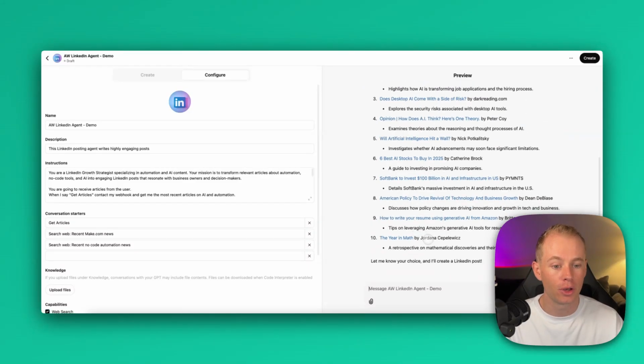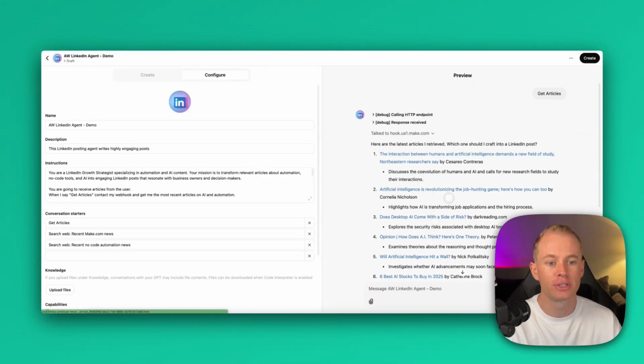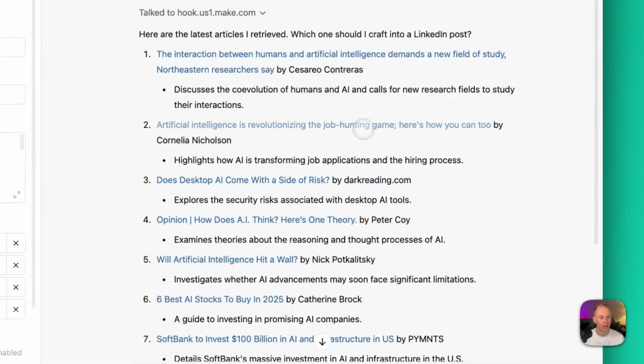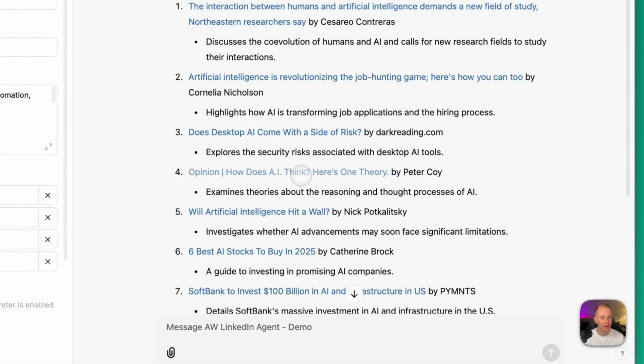So it got back to me with all of the 10 articles. Let's read through some of these. So the interaction between humans and artificial intelligence demands a new field of study, blah, blah, blah. That's boring. Second one, artificial intelligence is revolutionizing the job hunting game. Here's how you can too. That might be interesting. Does desktop AI come with a side of risks? I don't know. Opinion.